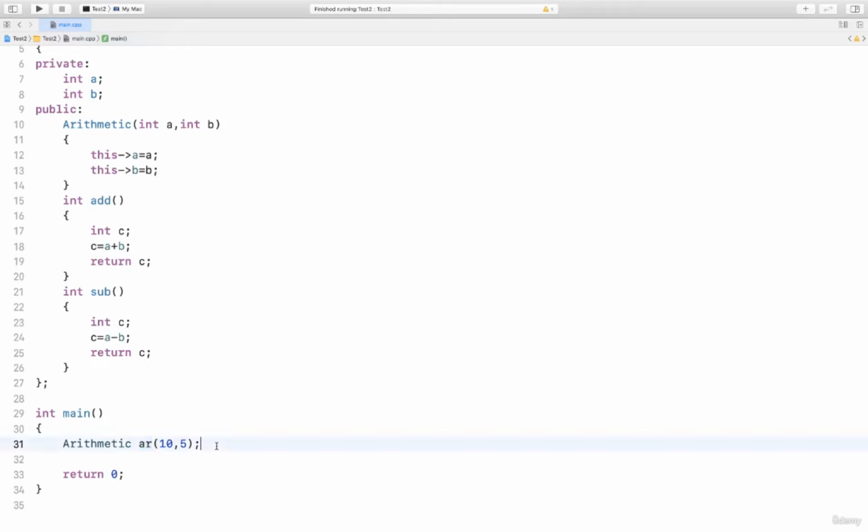That's the current object. If I continue, and say AR2 and here I will pass 15 and 7, then again the same constructor is called. Now this time this a means a of AR2 and b of AR2. So this time it was for AR, the other time it was for AR2. So this means the current object. Alright, so I have explained what it means by this.